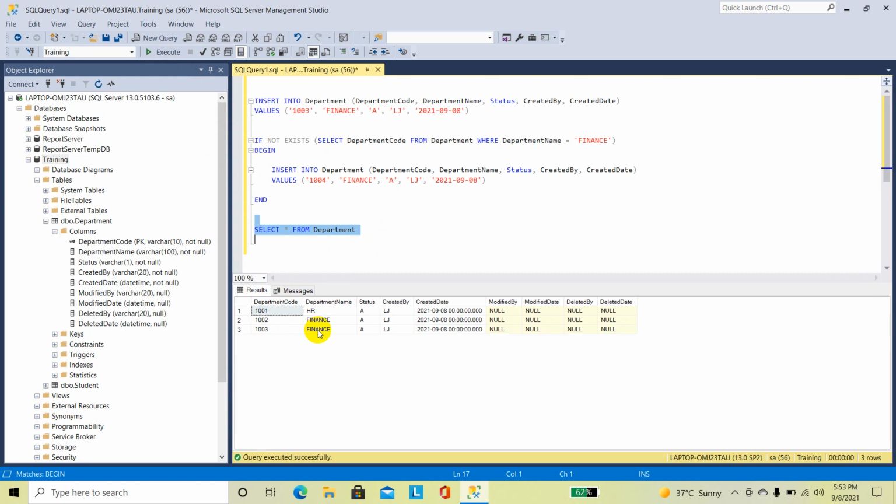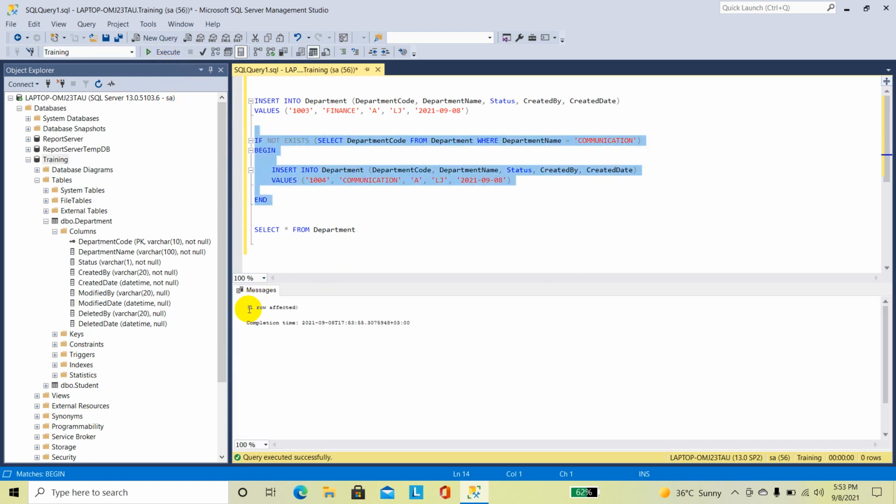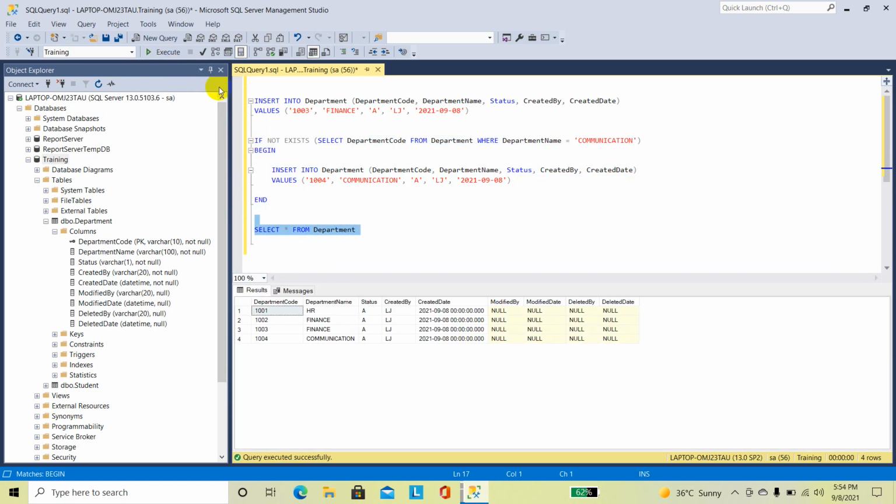Okay. Now instead of finance, I am going to give communication. So you have to mention the same department name here. Now I am going to select the statement and execute. Now you can see one row affected. Now I am going to select the statement, then execute. Now you can see 1004 communication is inserted into the department table.